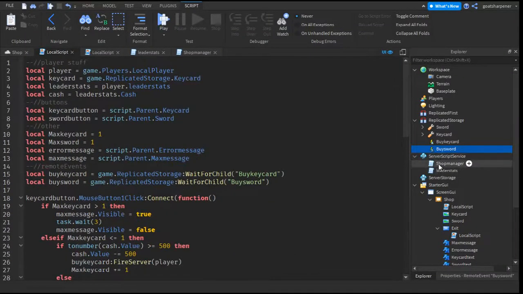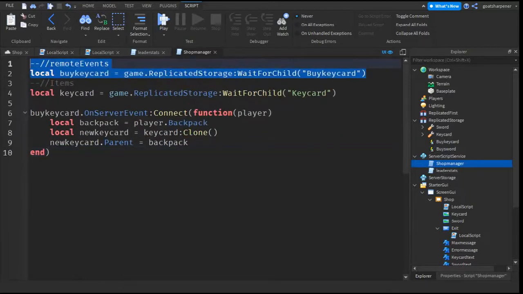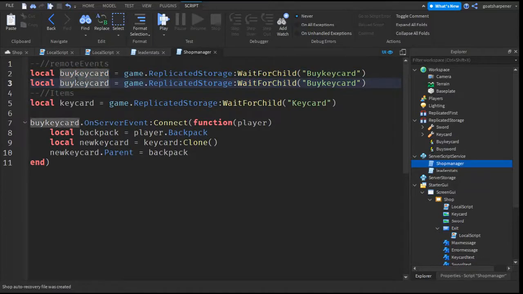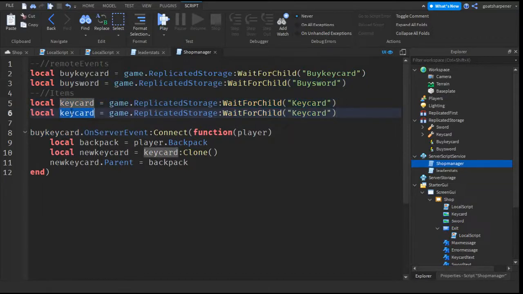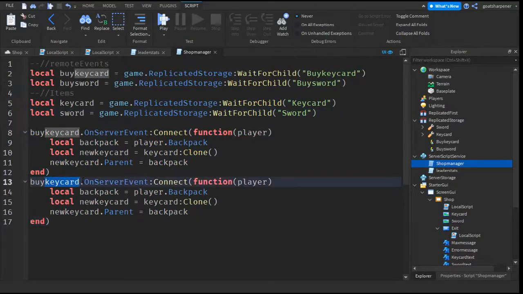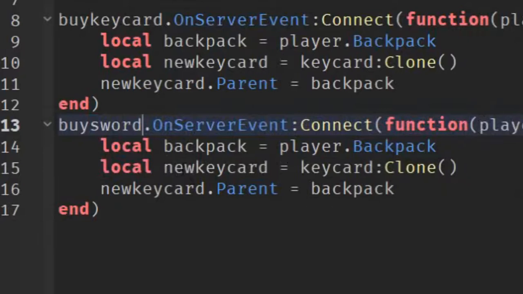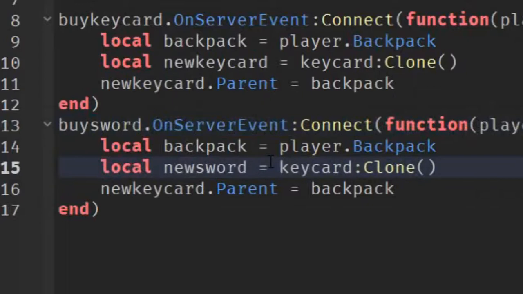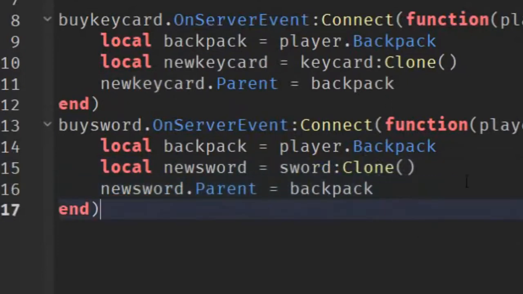So after that, we can go into the shop manager script and also just do a little bit of copying. So just copy this, paste it in, change key card into sword, and change key card over here into sword. And then copy this, and then change key card into sword, and change key card into sword. So basically, just change all the things. You copy everything you have on the previous item and just change it to the completely new item. And then copy this entire thing, and then change key card to your item, so sword. And then change new key card into sword, and change key card into sword, and change new key card into sword. And that should be it.